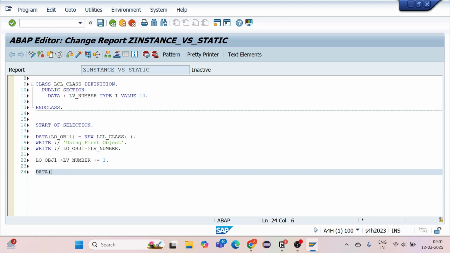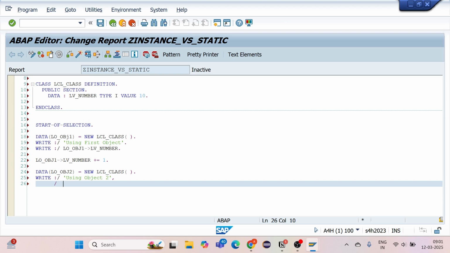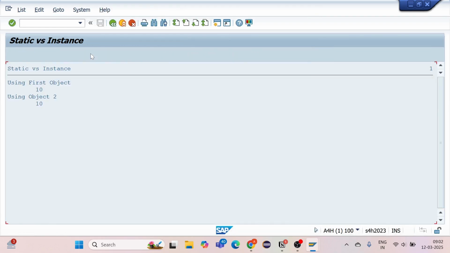Now I will declare another object, so LO_OBJ2 is equal to NEW local class, and let's display the same stuff. So a WRITE statement using object 2, LO_OBJ2. Let's check both the values we are getting in the output. Can we see we are getting just the value 10.